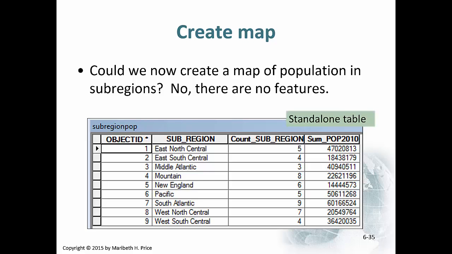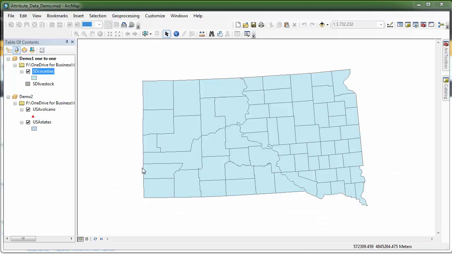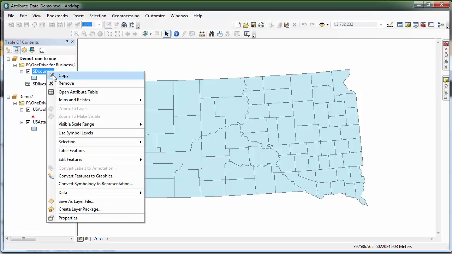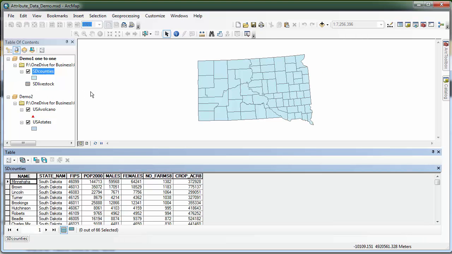Unfortunately, we can't just map this data as it is. We must first join it to an attribute table. Let's look to ArcMap to do some joins. In ArcMap, open the SD Counties attribute table and the SD Livestock standalone table. Make sure you're looking under the Source tab of the table of contents.